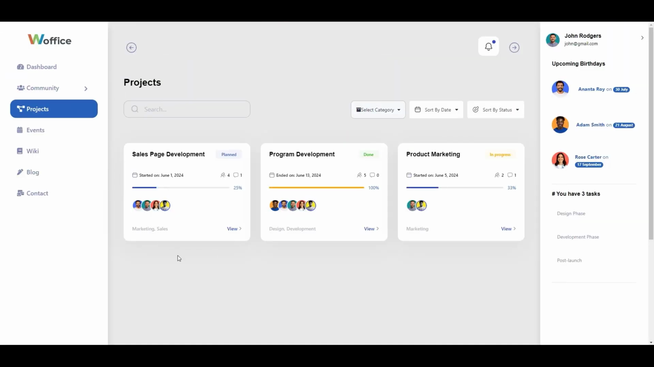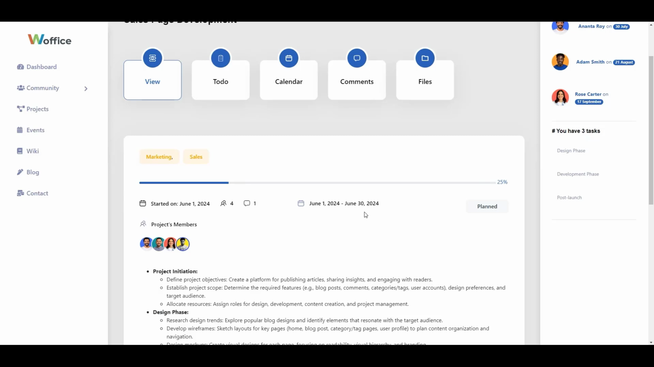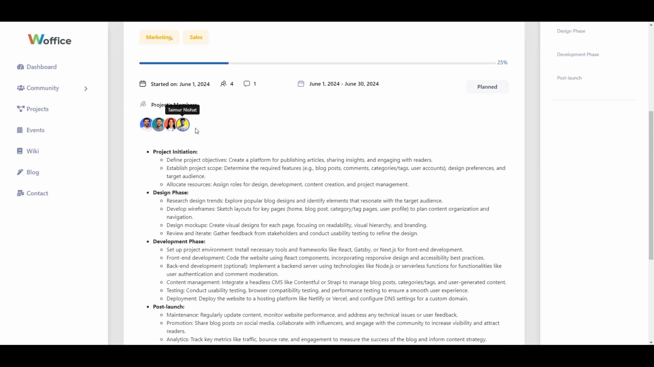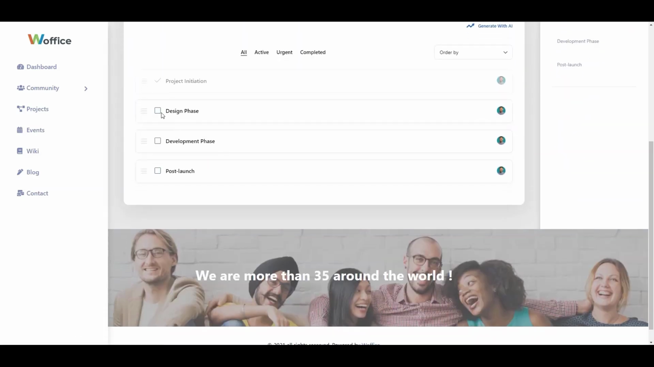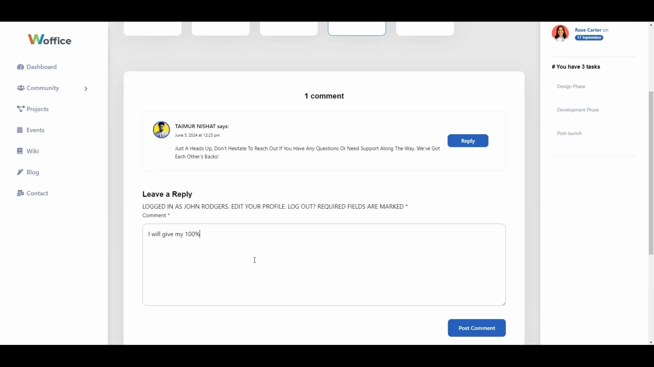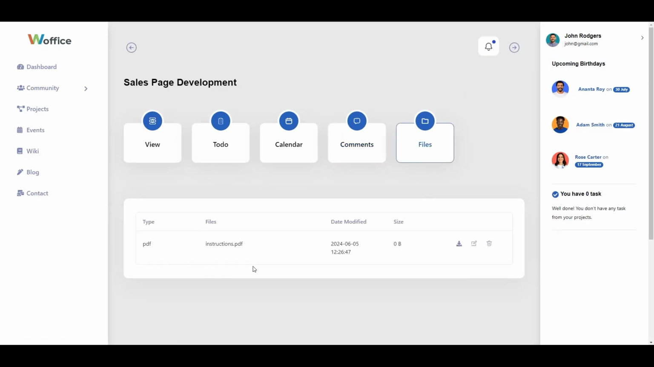Then most importantly, you will know how you can set up this projects page to manage projects, like you can create any project with title, select starting and ending time, and assign any employees with this project. Also, after creating a project, you can add tasks to the project, you can leave a comment on that project, and you can also attach any kind of files with the project.